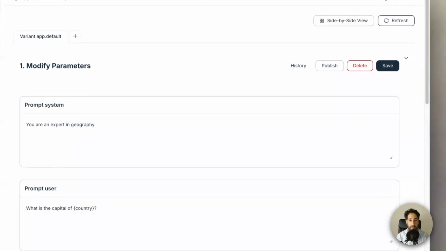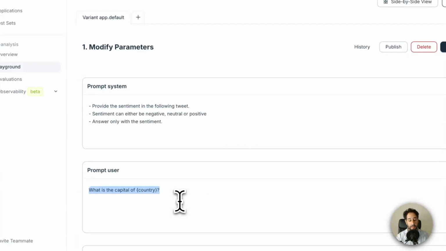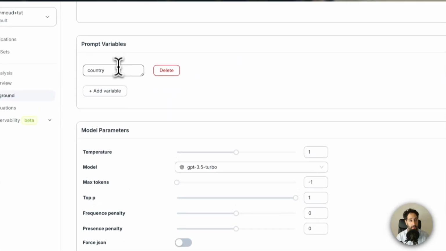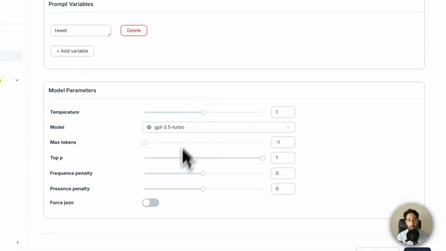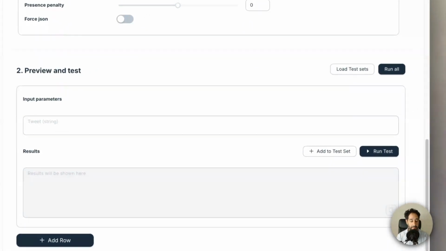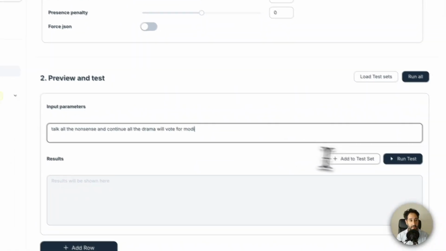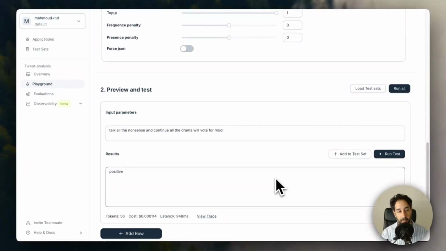I'm going to go ahead and copy the prompt I've created. It takes the tweet as an input variable. And I'm going to keep all the parameters the same. So we can test it on a sample tweet. It looks like it's working.